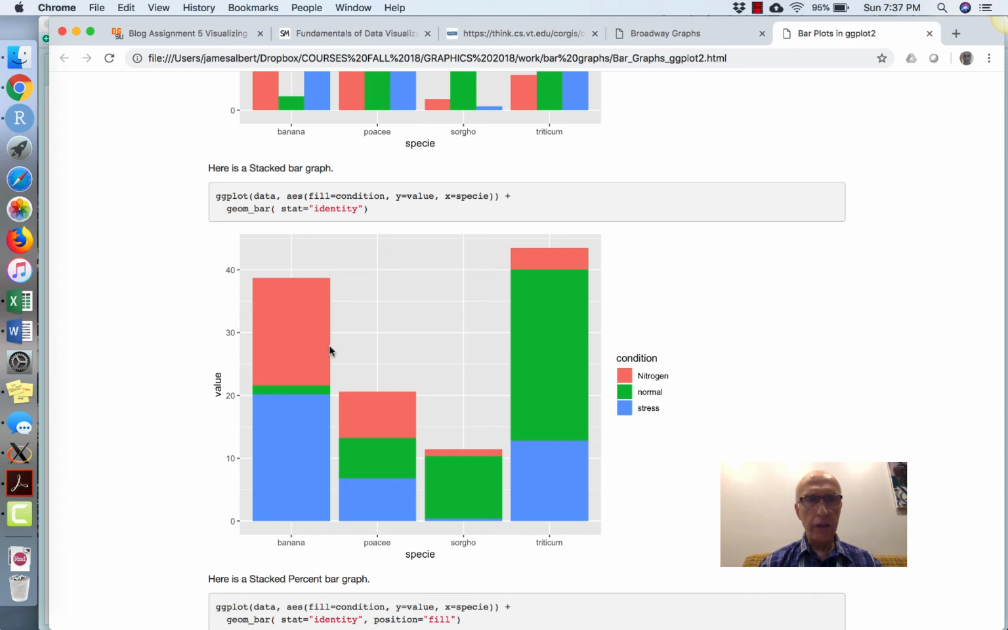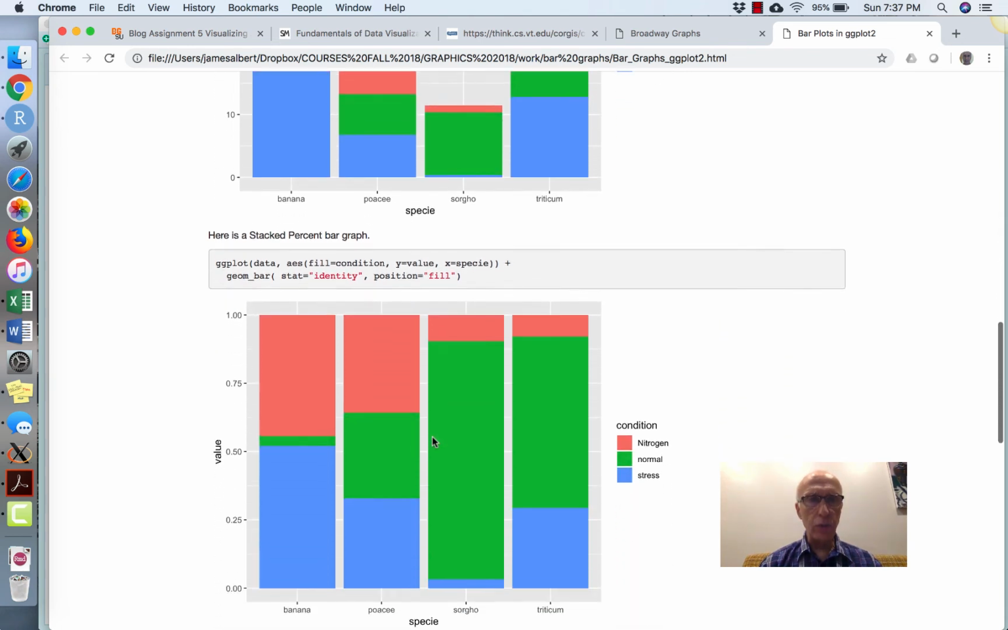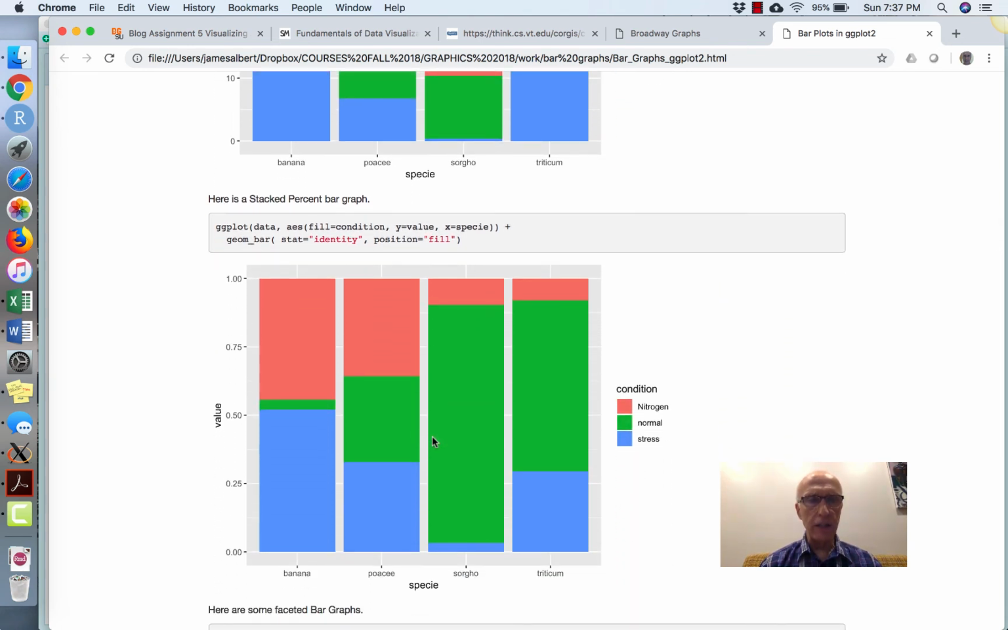Okay. Now, one disadvantage of the stacked bar graph is that the totals in each column are not the same. So maybe I want to talk about percentages of the total. And that's what I have here. This is called a stacked percent bar graph.